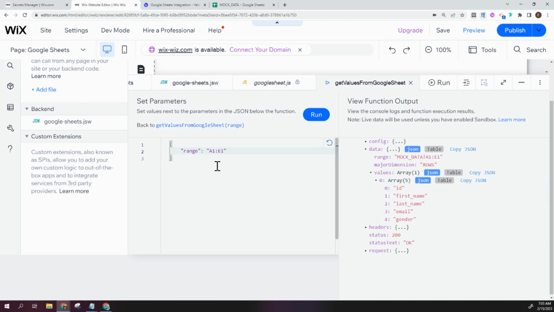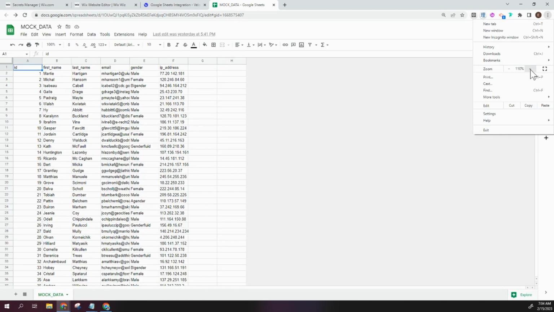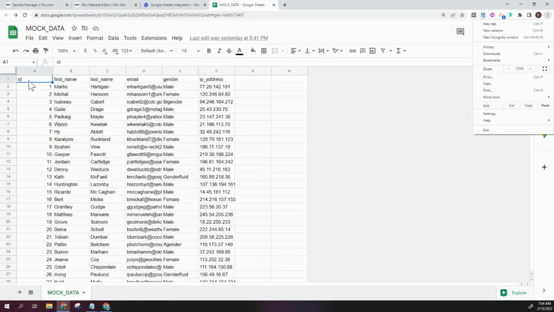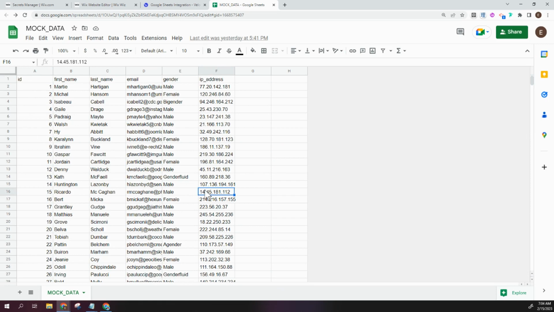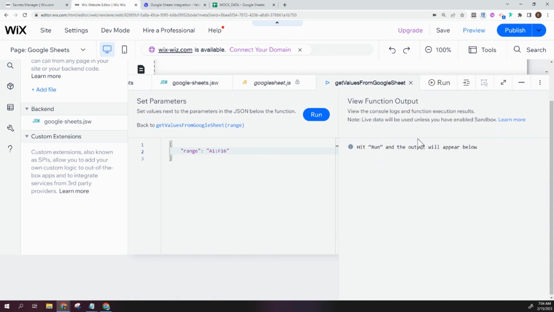Now let's try it again, and I'm going to select, for example, from here until here. So that would be A1 till, let me zoom in a little bit on this screen so you can see a little better. That would be A1 to F16, let's say. So let's try that range and see what comes back. So I'm going to go here and change this to F16 and close this and go ahead and click run.